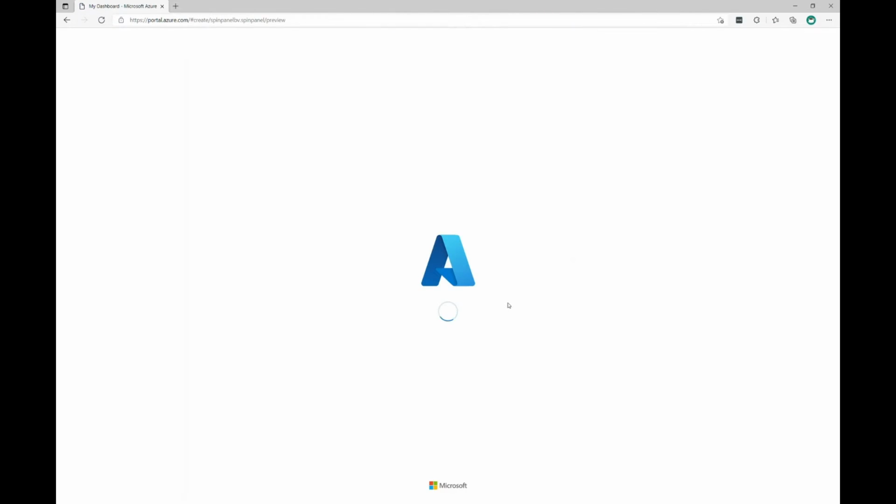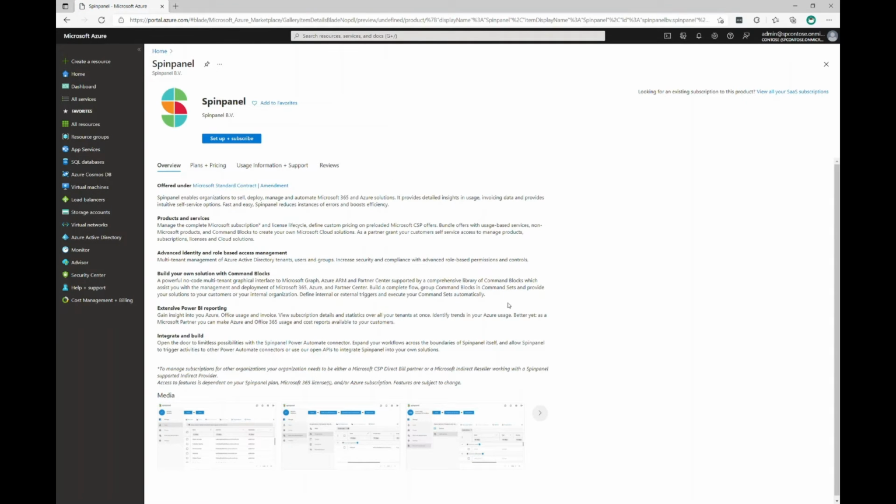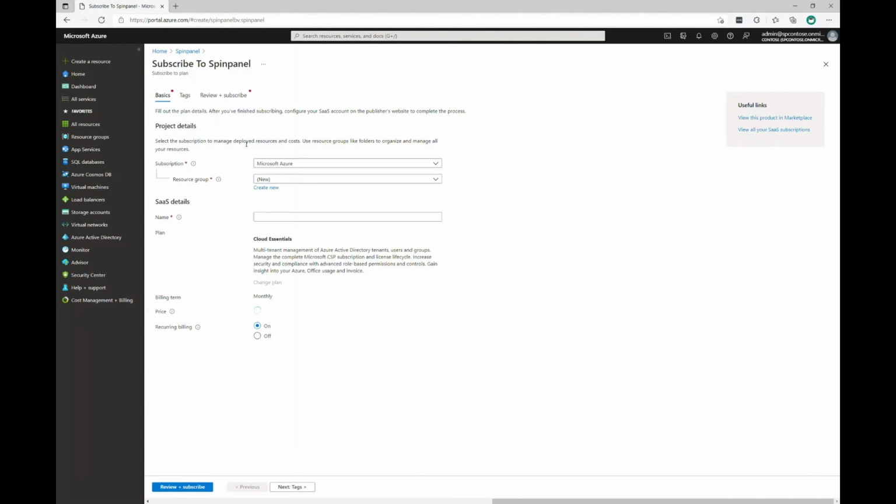And now you see that we have a bit of a different screen because we already have an Azure subscription. So you'll see we have the menu item and all of the possible options to choose from. So same options, an overview of plan, pricing and so on. So go ahead and set up and subscribe.